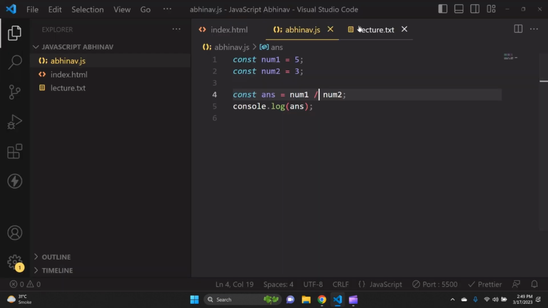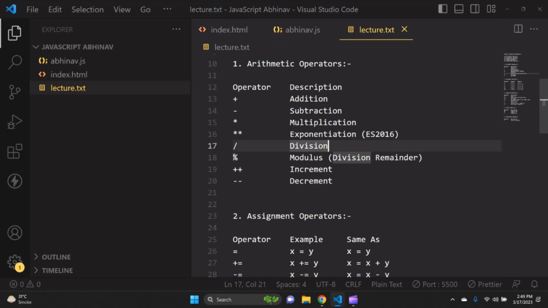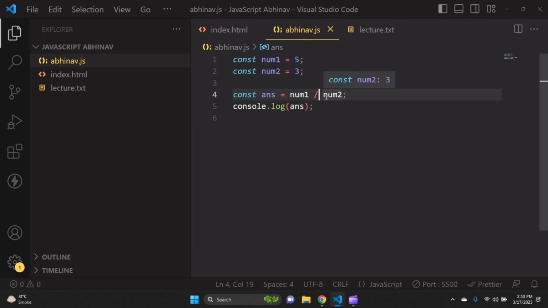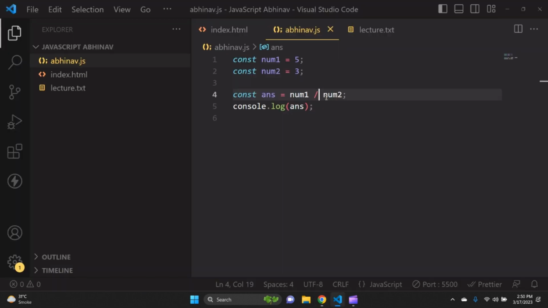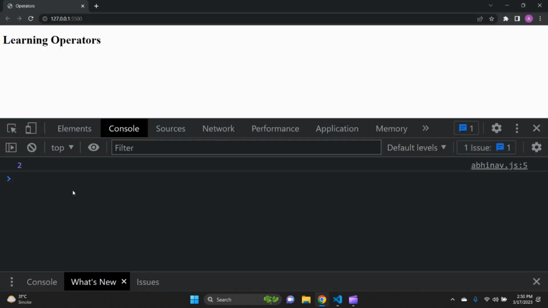Okay. So now let's move on and see another operator which is known as the modulo or modulus operator. What is this? This gives us the remainder when we divide a certain number by another number. So in this example, we divided 5 by 3 and the answer was 1.66. Now if we give the modulo operator here, which is actually the percentage symbol, the answer should be 2.